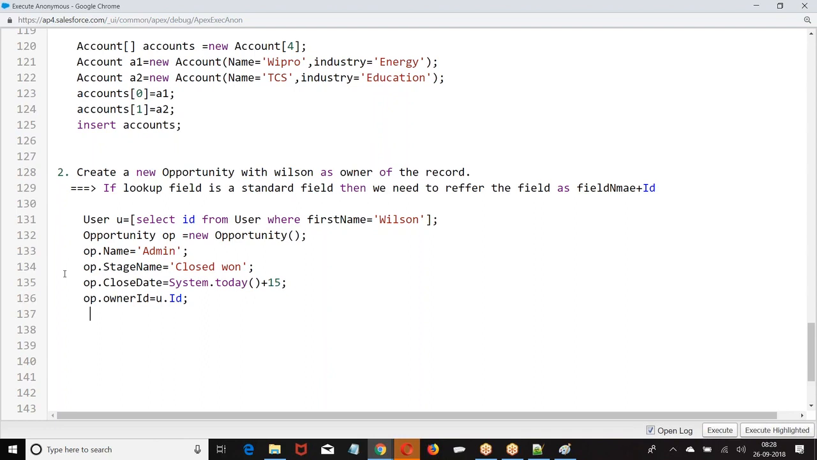What is the actual name of the field? User. Why did you add ID after the field name? It is a standard lookup field. If the field which you are trying to refer to is a standard lookup field, we are supposed to add ID after the field name. Did you get my point here? So owner is what? Lookup to user. Who created that field? Salesforce created it. That's why we are adding ID after the field name.